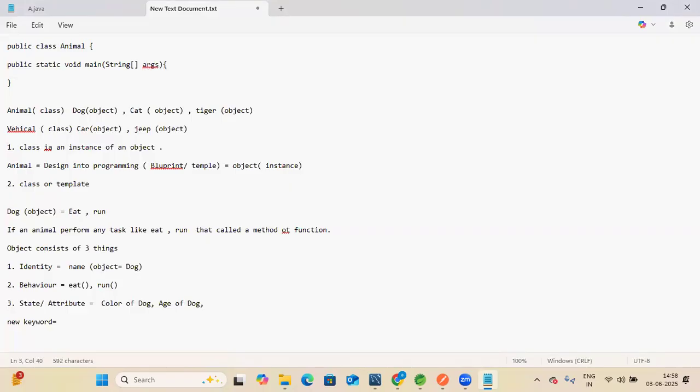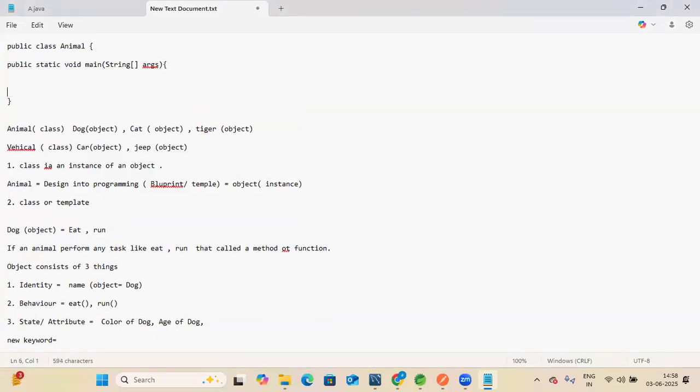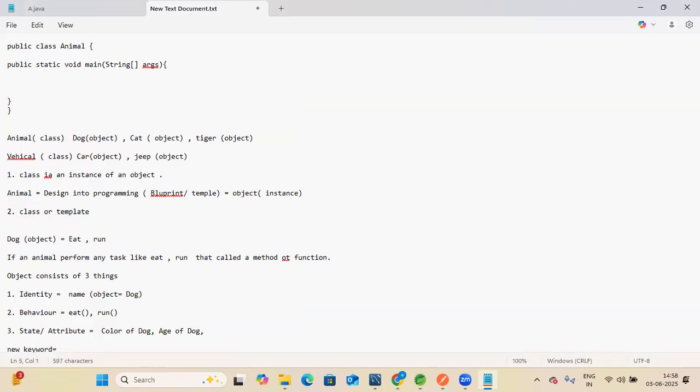Then open and close braces, you have to put the closing brace also. Okay, now we will create an object. For creating an object, first you write the class name. The class name is Animal. Then a1 is basically a reference variable where the object address will be stored.